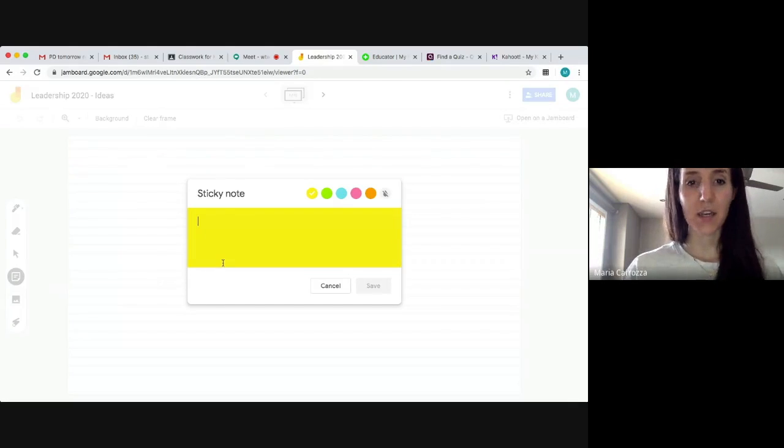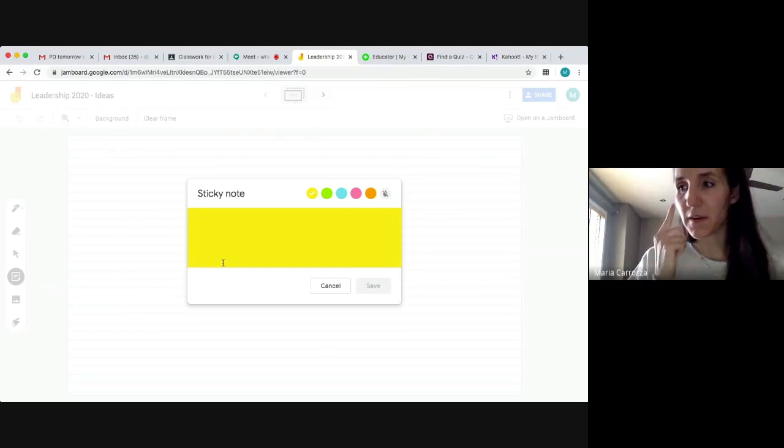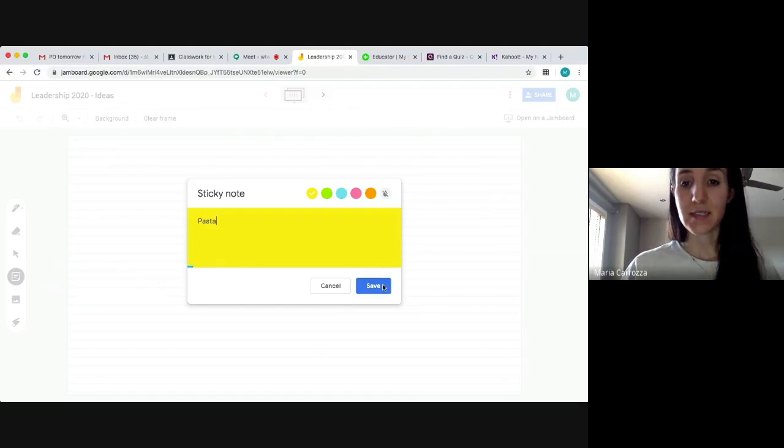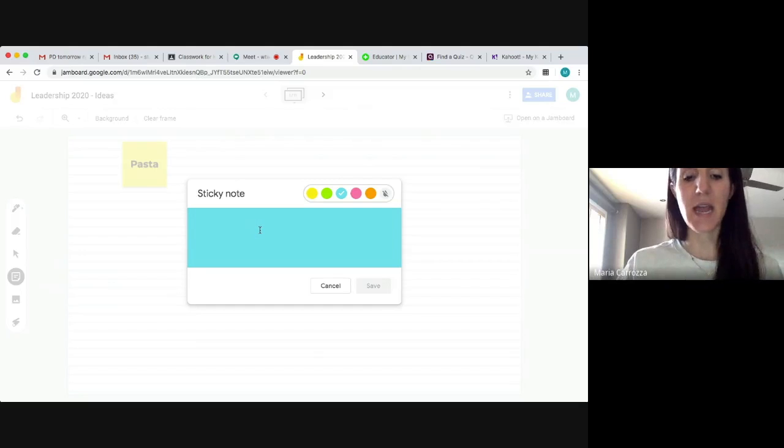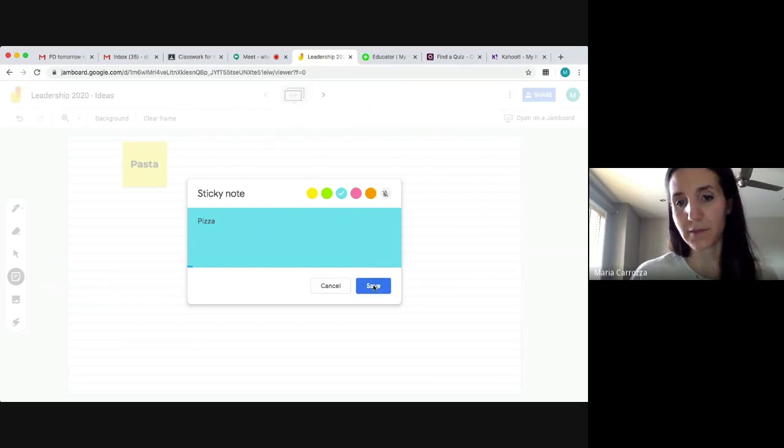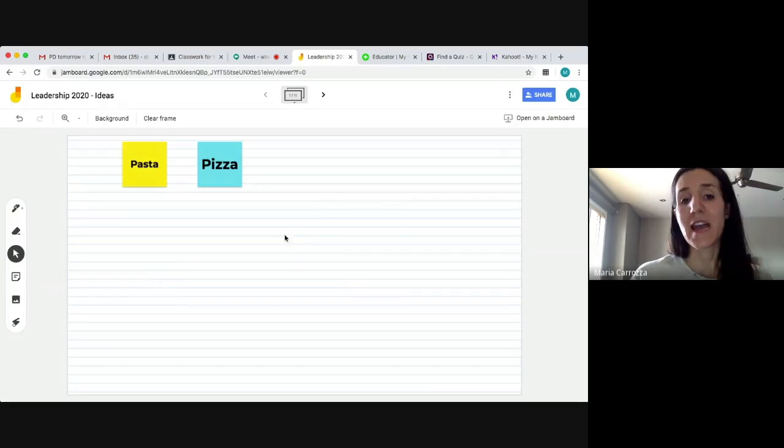So here's a sticky note. Maybe I want to say, what is your favorite food? And I'm going to say pasta. And that's going to go on there as a little sticky note. And then maybe another student is going to say they might want to pick blue, and they might say, oh, my favorite is, I don't know, pizza. And of course, they're writing this maybe in their language or depending on the type of conversation that you have. Okay? And so now you have a bunch of students able to contribute to one.